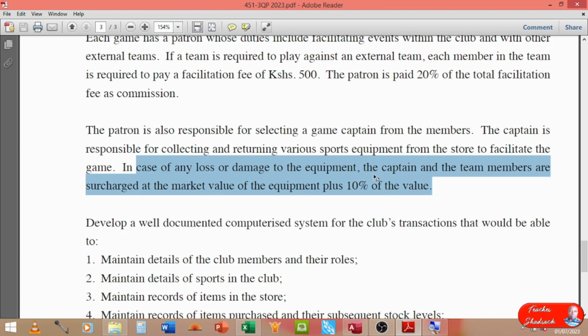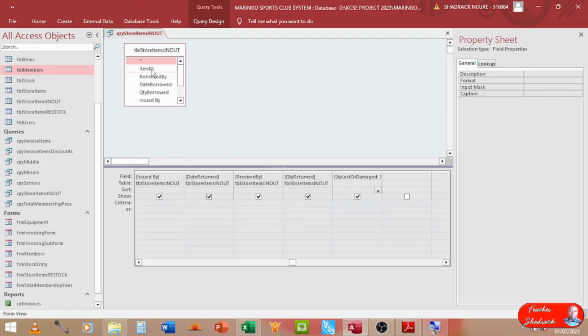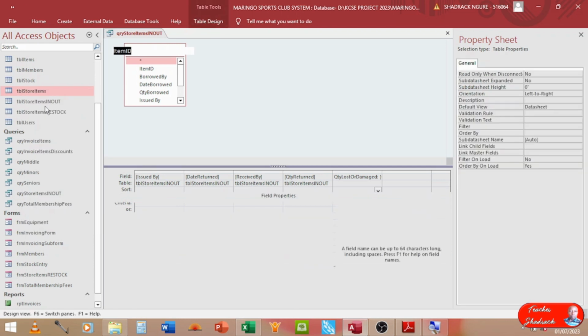So what is the surcharge amount that Megan and his team are going to pay? So again, we just get back to design view, and then ask ourselves, do we need to know something? Yes, we must know what is the market value of a football. And where do we have that price? I have it in a table called table store items. This one.